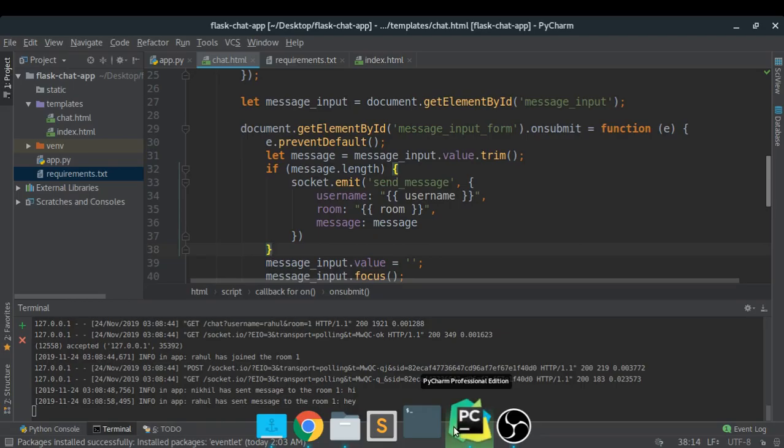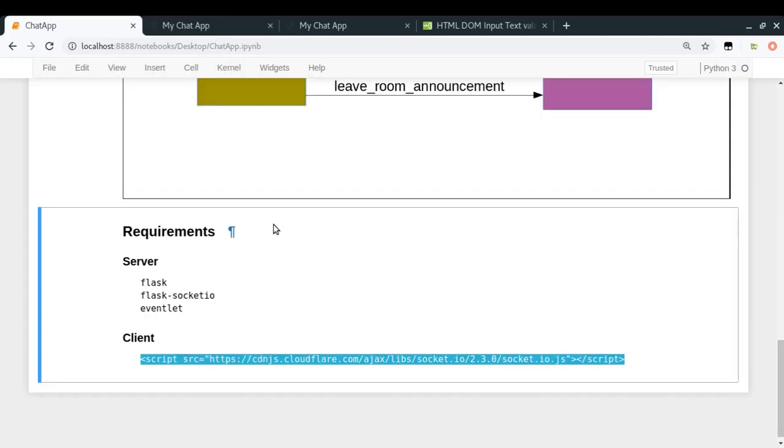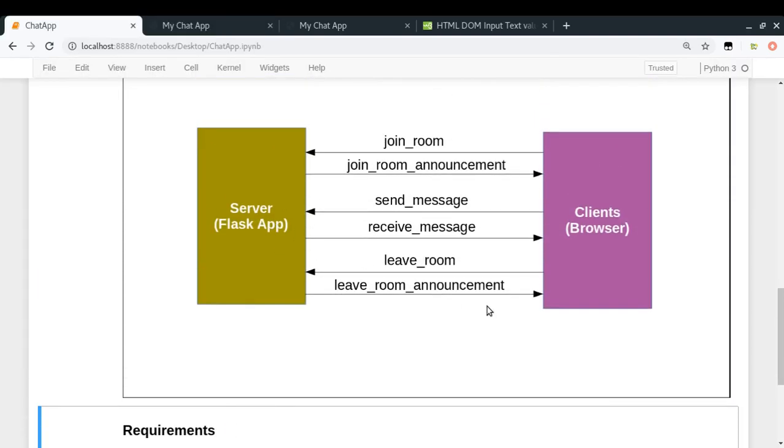The last thing that is remaining is, I think, leave room and the leave room announcement, and that is quite simple, and I leave it as an exercise for you from this first video of this series. And all the code for this particular part of this series will be available in my GitHub repository, whose link has been provided in the description below.